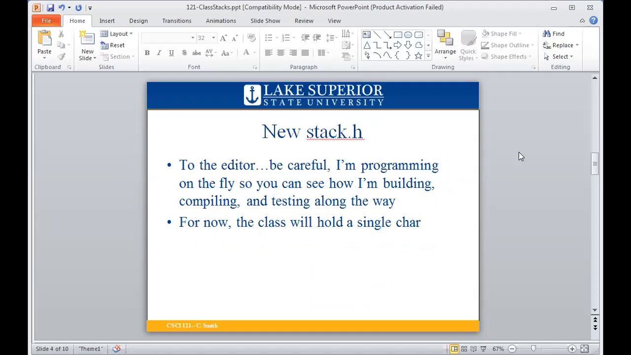The new stack.h, I'm going to share the editor window here in just a second. Now be careful, I'm programming on the fly, and I'm programming while describing what I'm doing. I'm not commenting the code, okay? The comments essentially are what I'm speaking. And this is so that you can see how I'm building, compiling, and testing along the way. And quite frankly, I'm going to make mistakes. I'm going to get compile errors. I'm going to have to change and fix things. This is all a normal part of programming. Sometimes as faculty, we have a tendency to bring everything nice and polished to class.